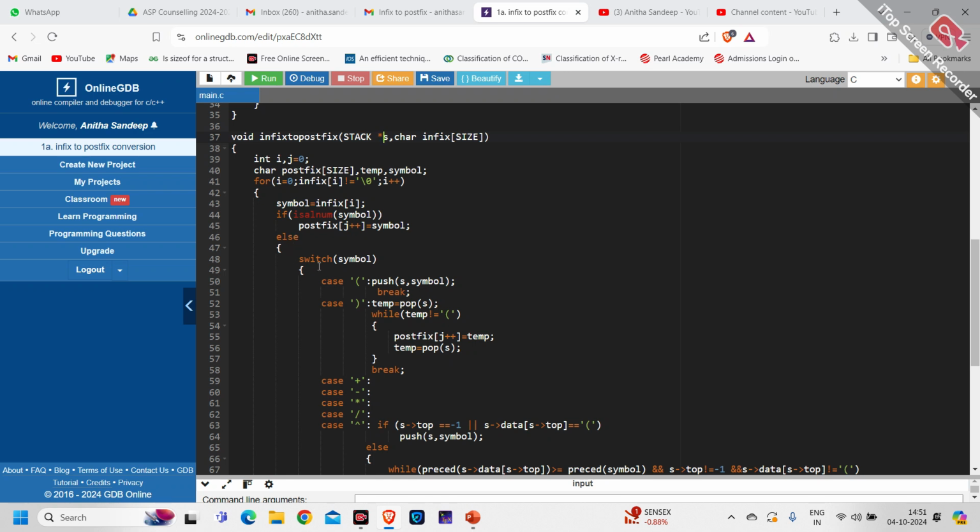Otherwise, now we have to check whether this symbol is any of these operators. So whether it is an opening bracket, closing bracket, plus, minus, star, slash, caret. If each of these characters is encountered, then the corresponding statements get executed. If it is an opening parenthesis, then according to my algorithm, I have to push the symbol onto the stack. So push s, symbol, and that's it. So I will be breaking that case.